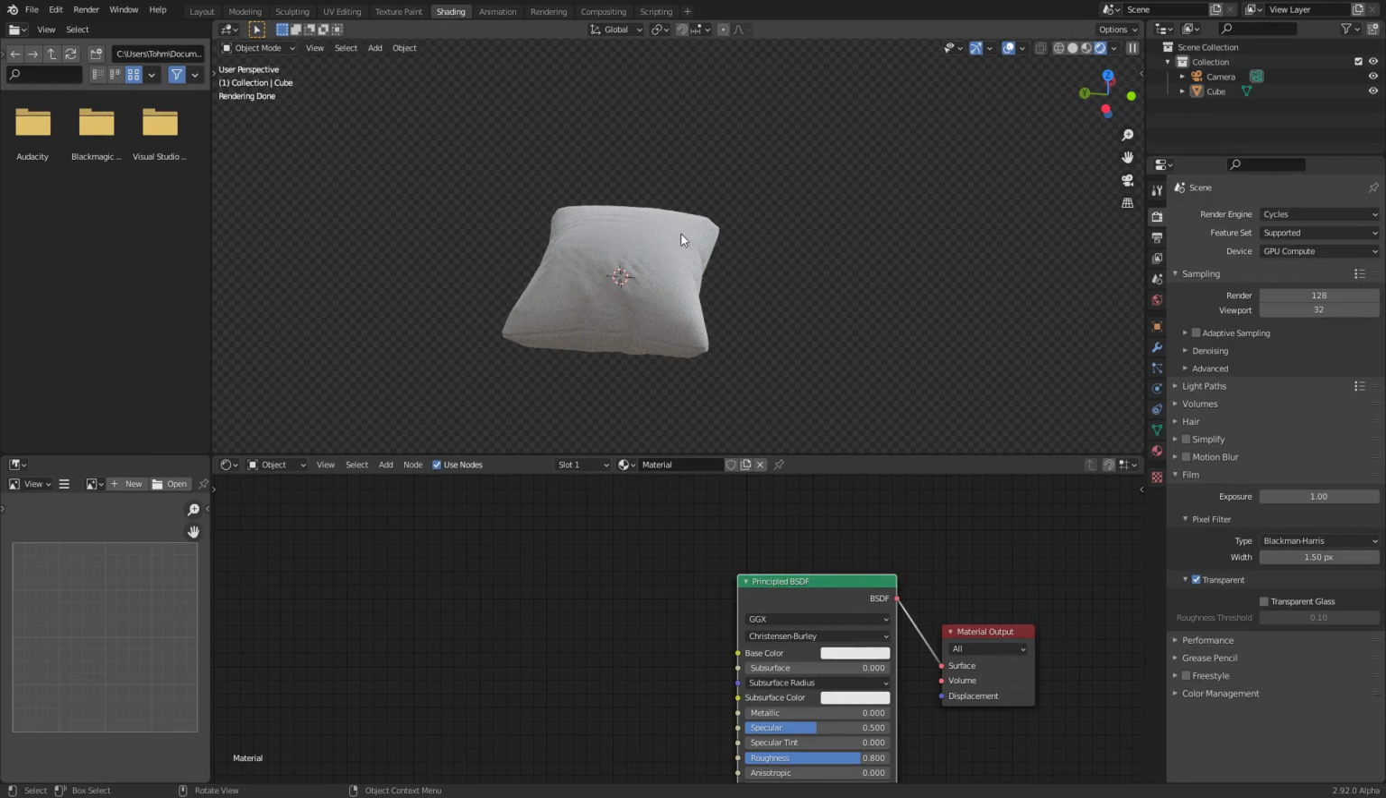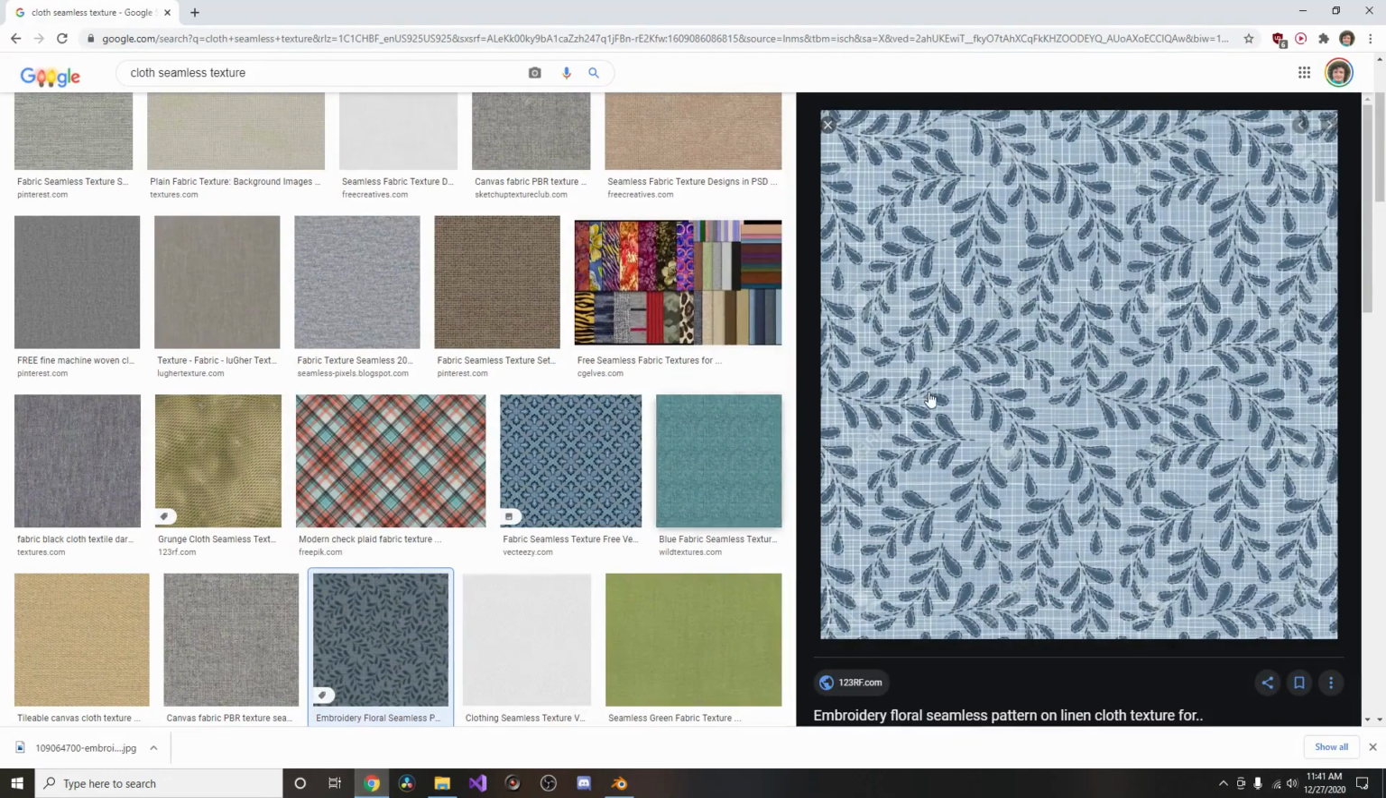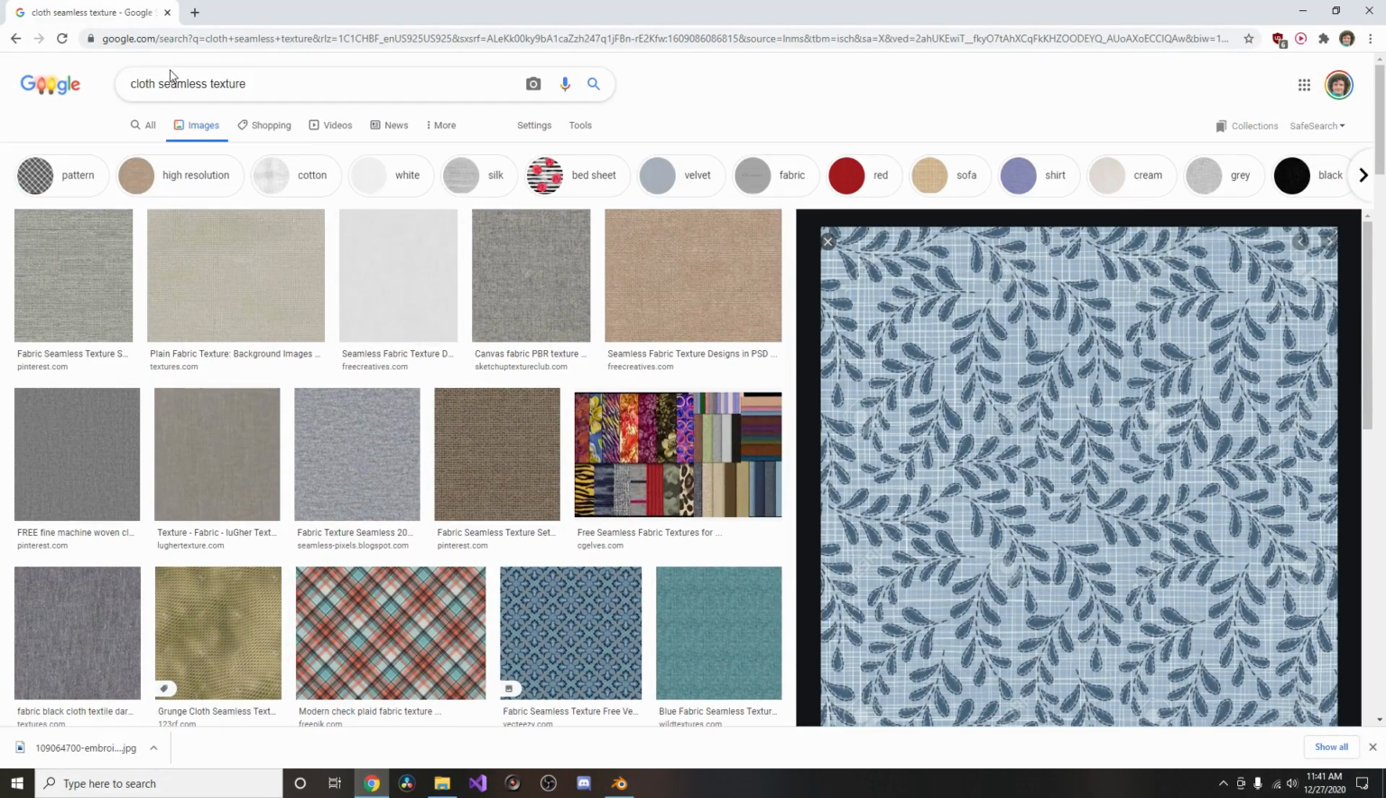Okay, yeah, how do I make this look like a pillow? Well, first of all, what I did is I went to Google Chrome and I typed in, by the way, you can use whatever search engine, I typed in cloth seamless texture, and there were a bunch of these. You can download any of them. Each of them will give you a different look. I downloaded this one.